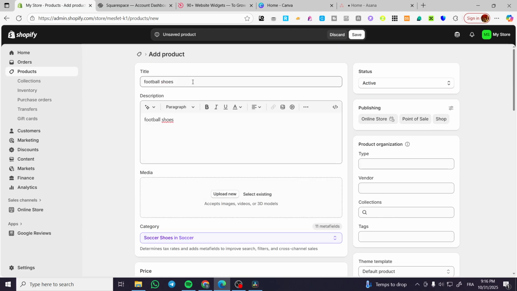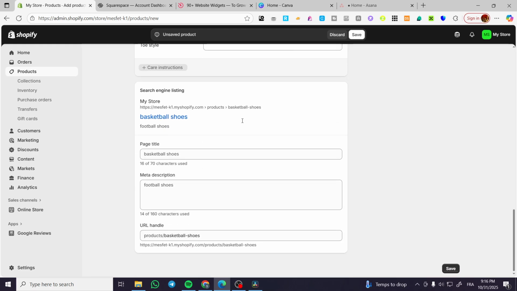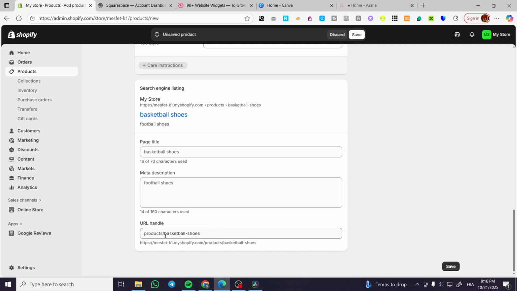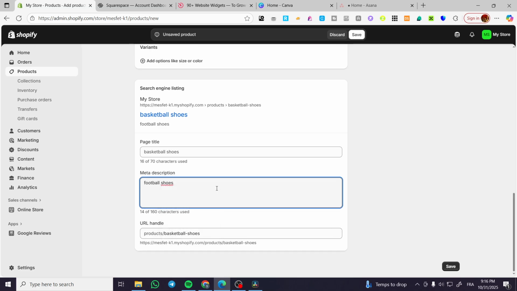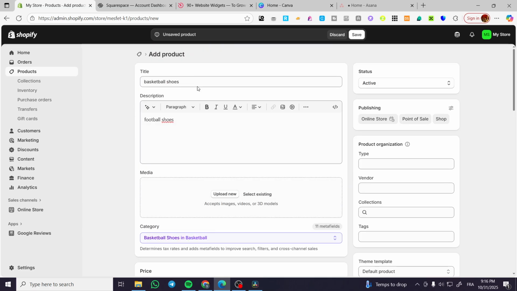If I change it before I click on save, for example, to basketball shoes, you're going to find that it changes. Do you see here? So I'm going to change it maybe to another thing like men's shoes. I'm going to select this, copy, and put the title.